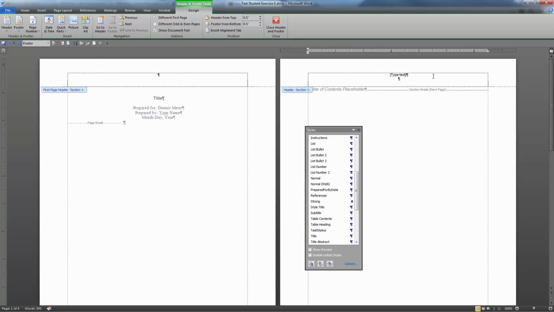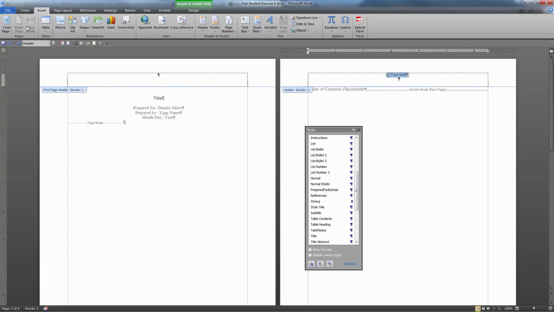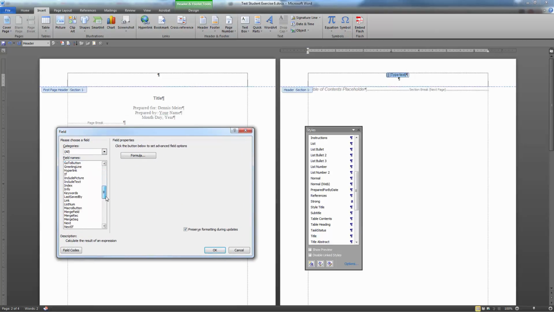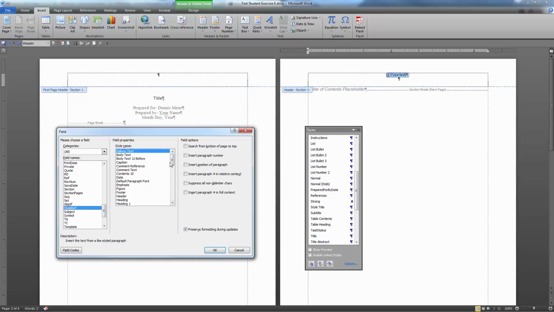All right, so it looks good, but there's a couple of things here. One is I want to have the title here. I could just type it in, but I'd rather do something that automates the document for me. So I am going to insert what's called a quick part. Choose a field. A field is something that Word updates automatically. And I want what's called a style reference. I want it to repeat the title of the document over and over right here.